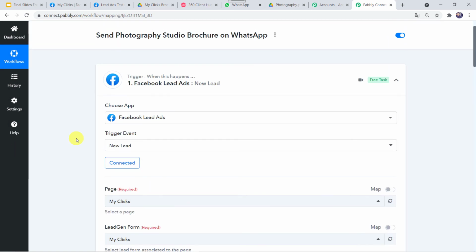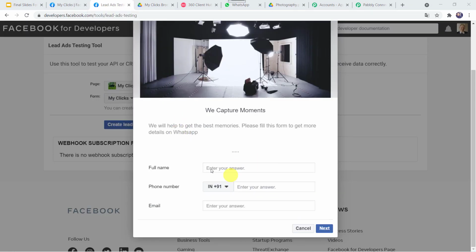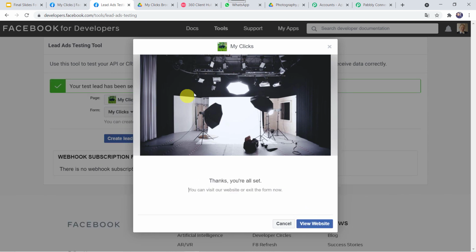Okay. So now let us check this in the real time. For that, let us move to Facebook lead ad form once again and let us fill this form first. Let's give the full name as Sanjay Sharma. Let's give the phone number over here and let's give the email address as sanjaysharma28@gmail.com. And let's click on next. Let's click on submit. Okay, so the form has been filled. So let's move back to WhatsApp and check whether Sanjay has received a message on his WhatsApp number or not.